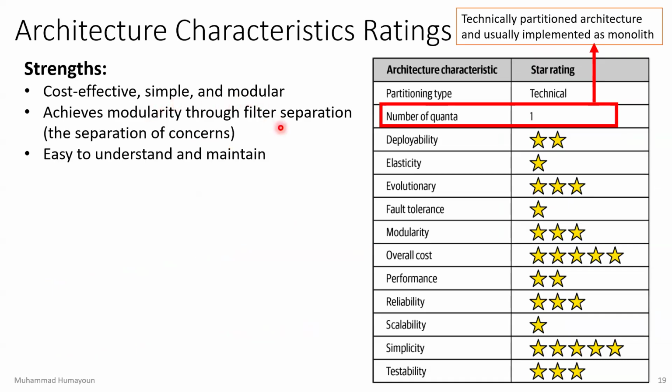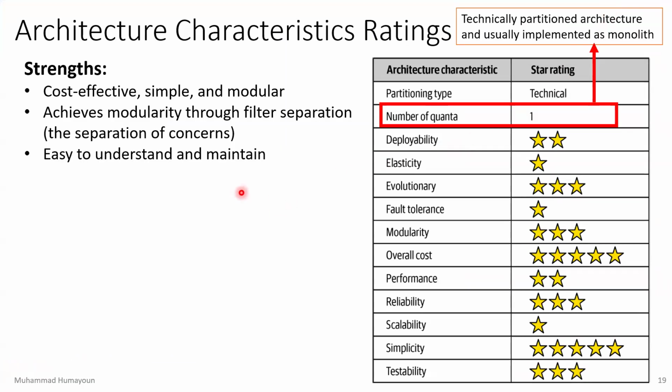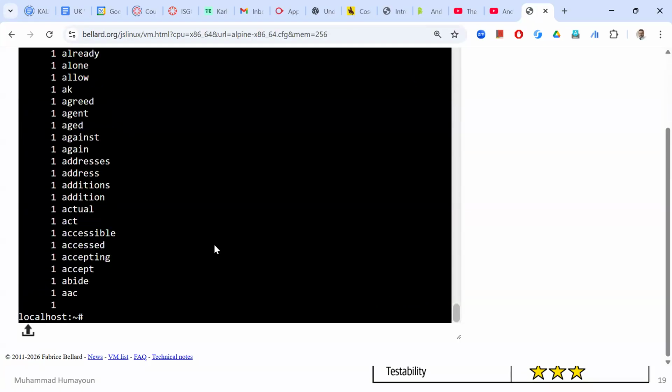So for instance, in this example, you just happen to have different components like the translate command, sort command or module, unique module, and you rely on them to work on something. It is easy to understand and maintain. If you want to update your translate command, nothing else needs to be changed. Only this component will be changed, and the rest will remain the same.